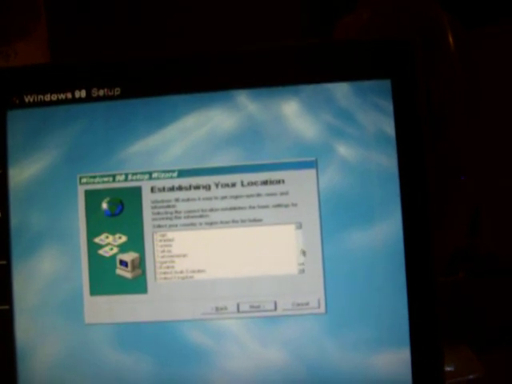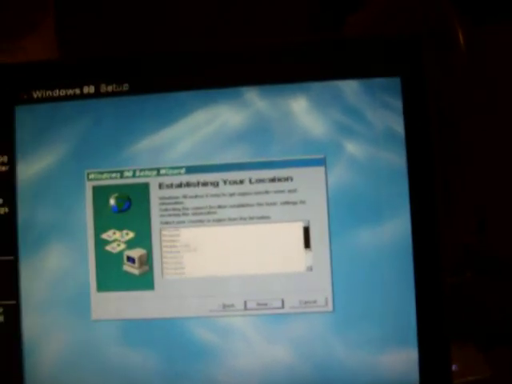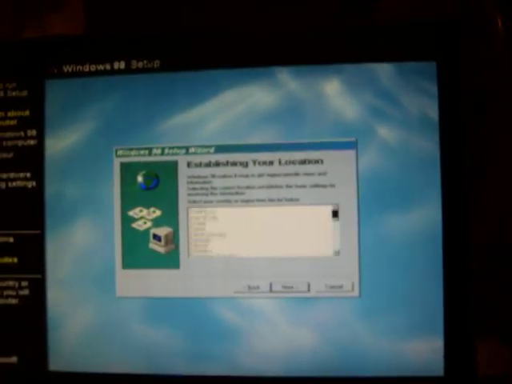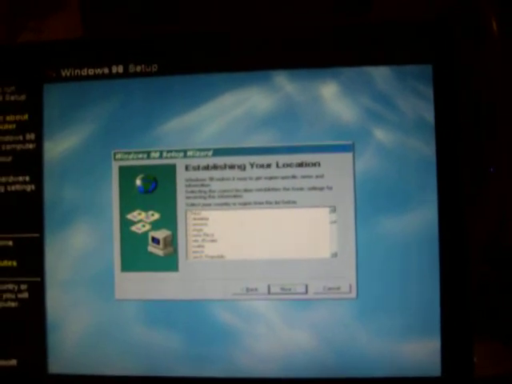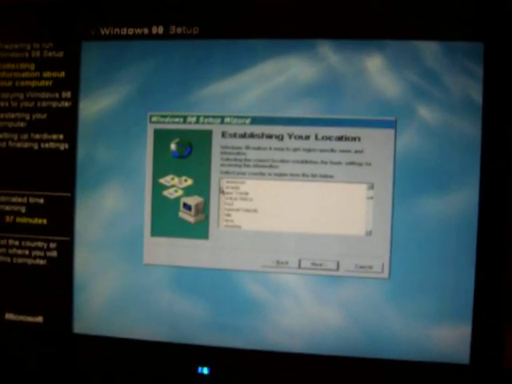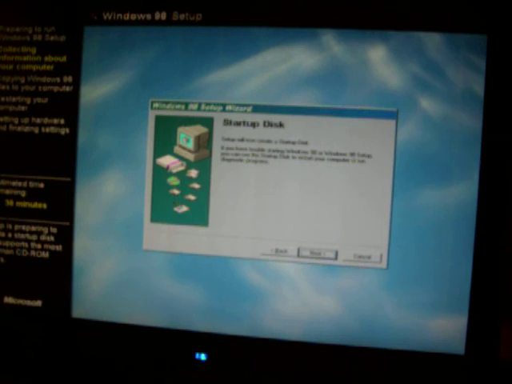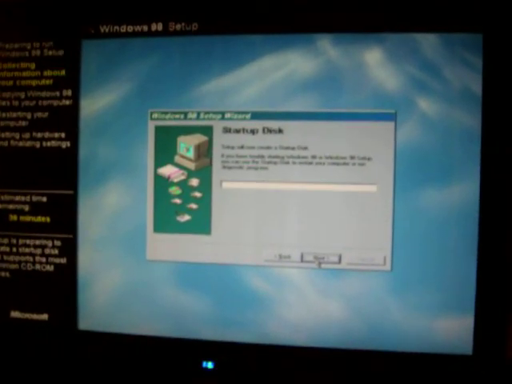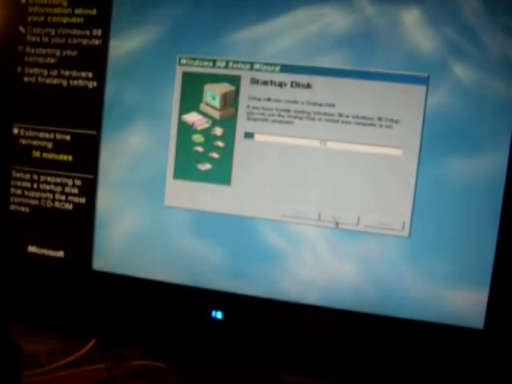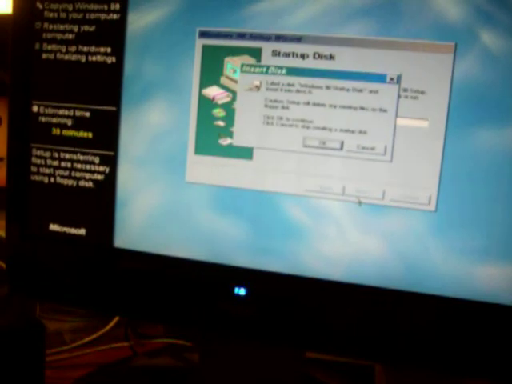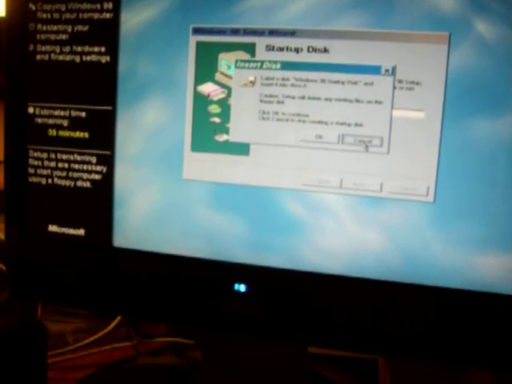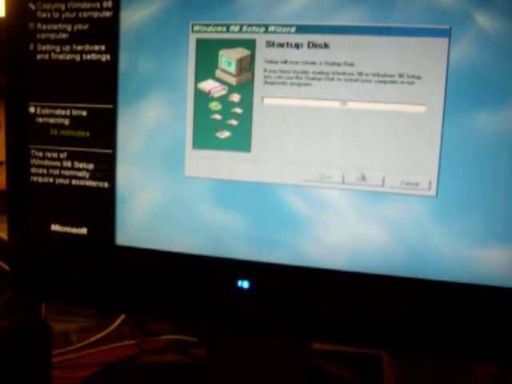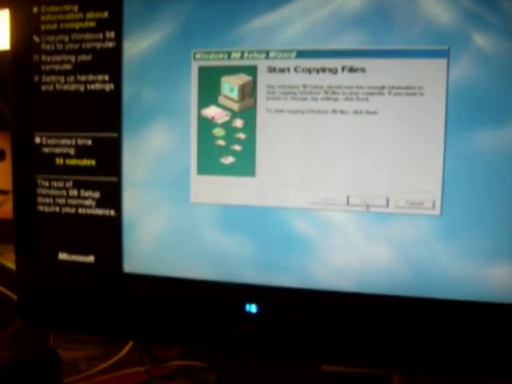I don't live in Georgia. I don't live in Switzerland. I live in Canada, so. Startup disk, next. Cancel that. Next.